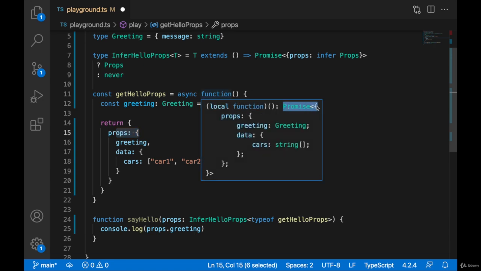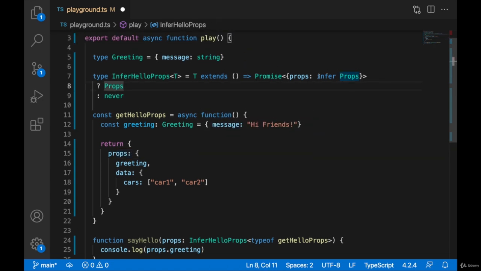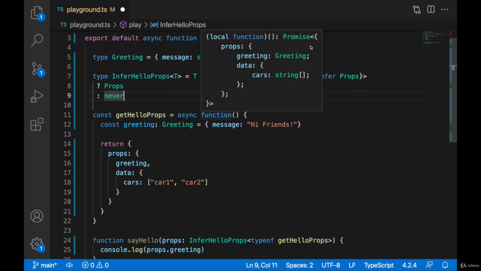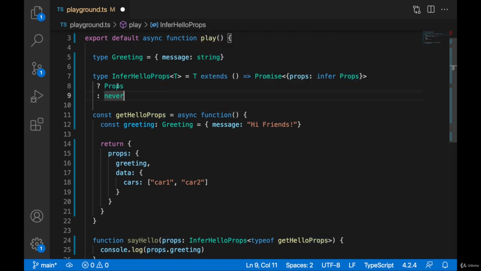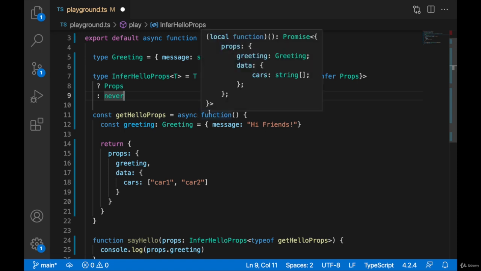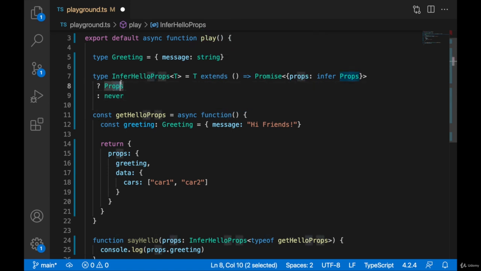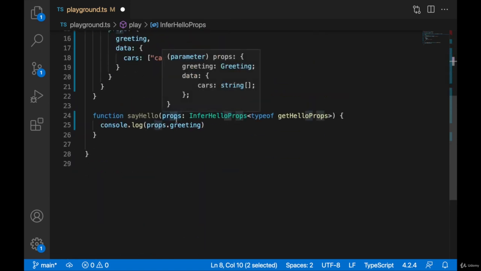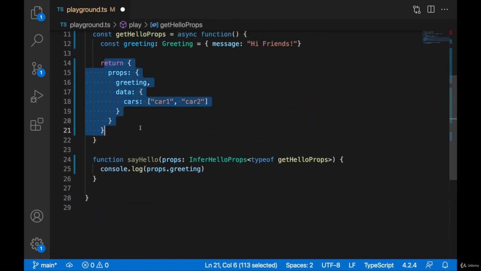So this condition is satisfied, all right, and we are returning props itself. We are returning this type of the props. So we can imagine we are returning this type itself here. This returns here the props. Okay, so this is returned from here. So the type of the props we are getting here will be this structure down here, and we can access props.greeting and so on. All right, so that's how it works.